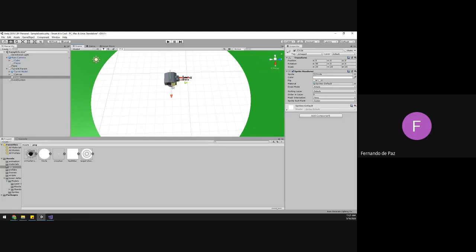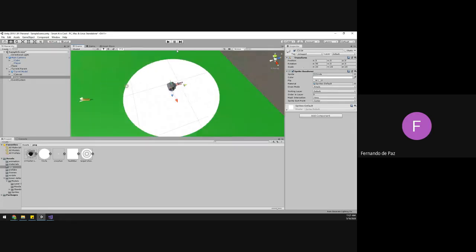If this is the center, the radius from the middle to the edge is going to be 10. So 10 here and 10 there makes 20. So it's a diameter of 20. So that's why we put 20, 20, 20.